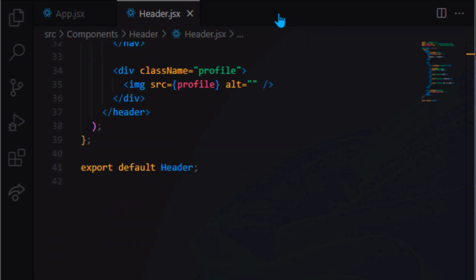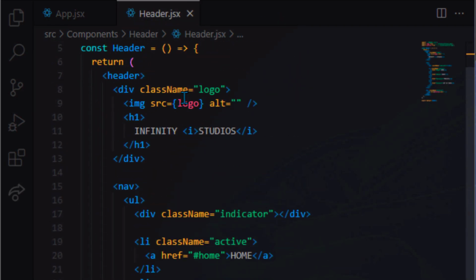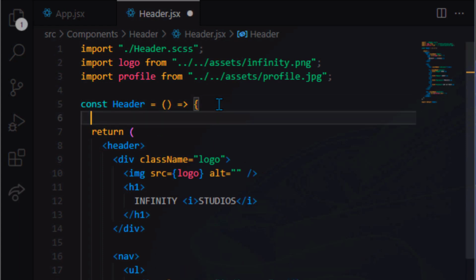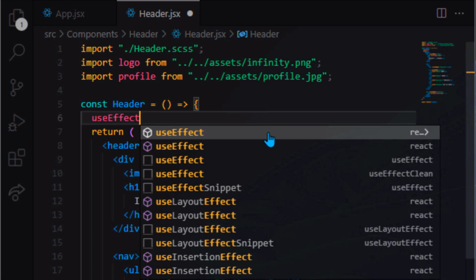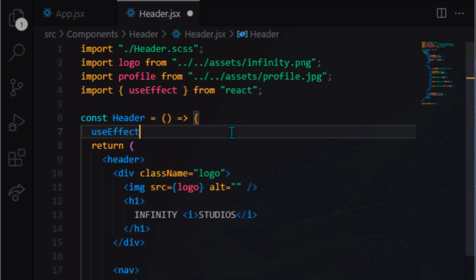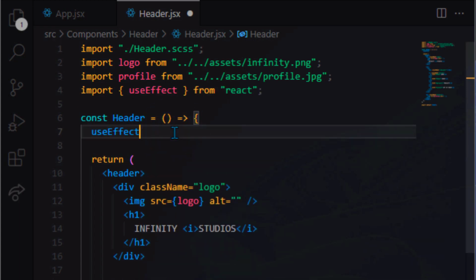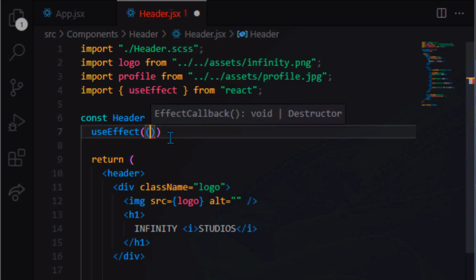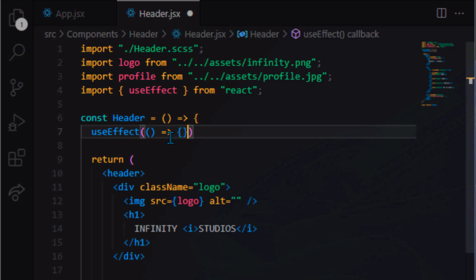Okay, that's all for the header styling. Let's move on to handling the logic of the navigation menu. So first, we need to import a hook, called the useEffect hook, and this hook is used for handling side effects in a component, such as making an API request. And so you might wonder, what then are we going to use this hook for, since we're not making any API request or any form of side effects in this component?